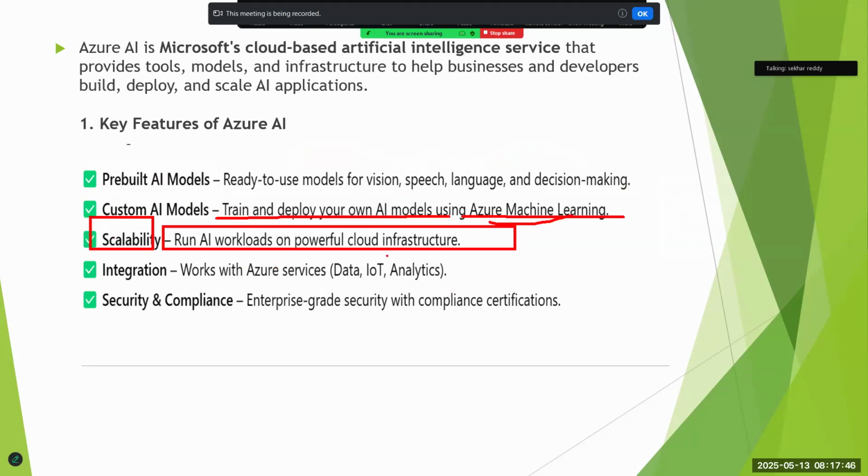Scalability means that based on your business requirement, demand, availability, and usage, the backend infrastructure will scale out and scale in. That is a wonderful feature. Next, integration: work with Azure services, data, IoT, and analytics services. We can integrate these services directly so that we can track the logs effectively.